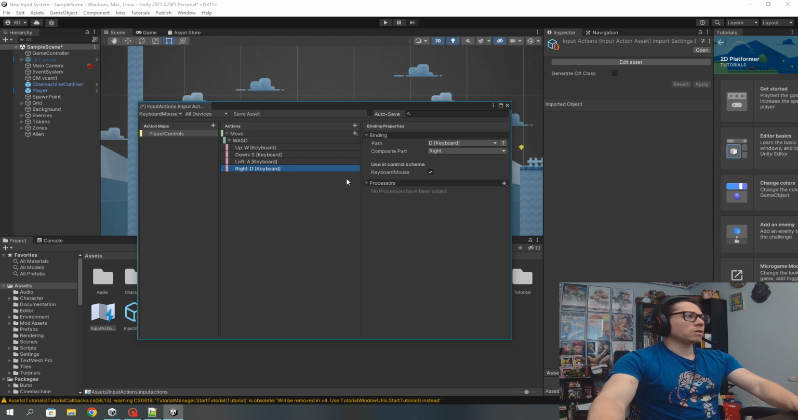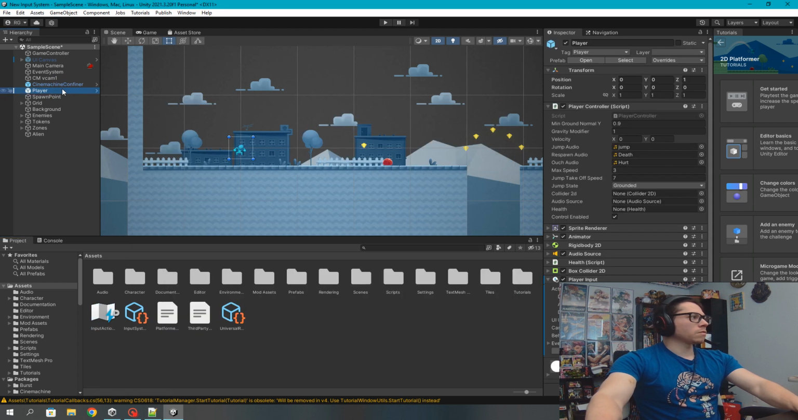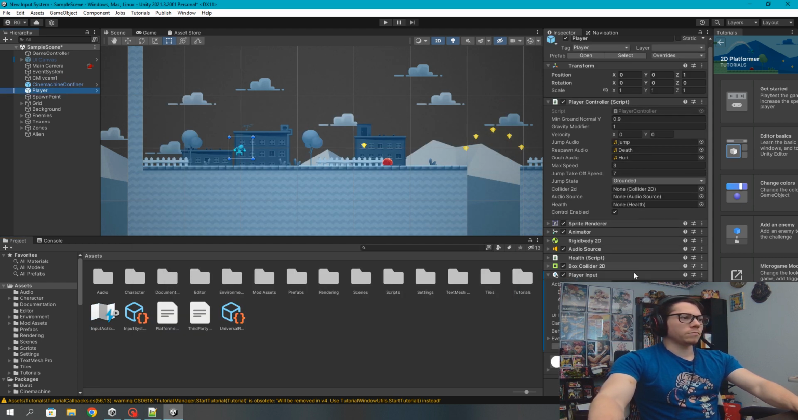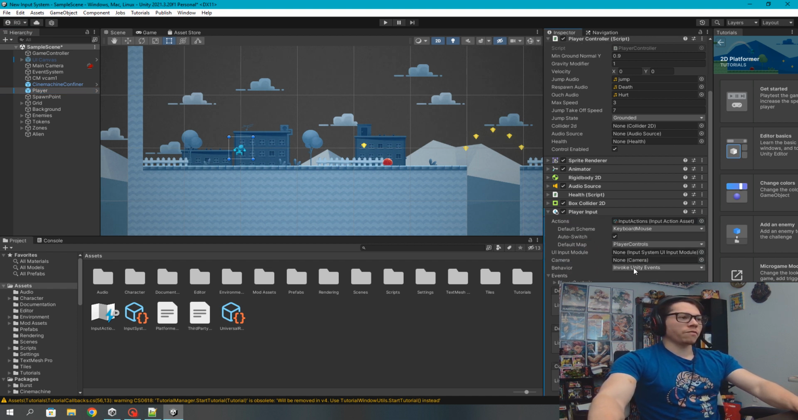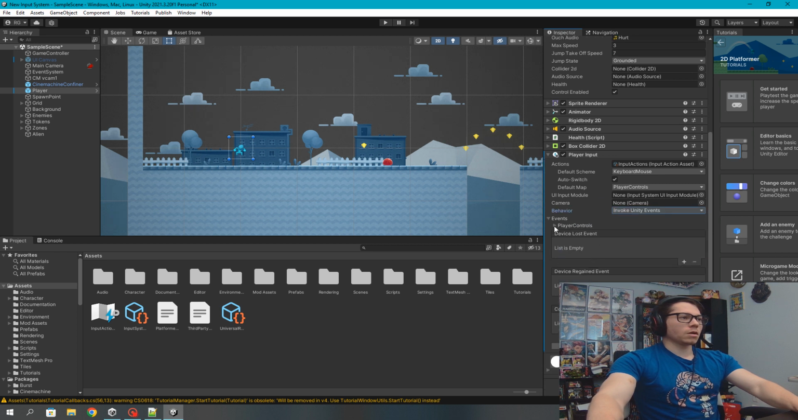That's it for now. So let's take a quick look at my notes. So there we go. Hit save asset. We have our movement in there now. Go ahead, close this. We go to our player. We can see I have our keyboard mouse. We see that the default map now is player controls, and we've changed it to invoke Unity events. Now you can see that we have this player controls map here.